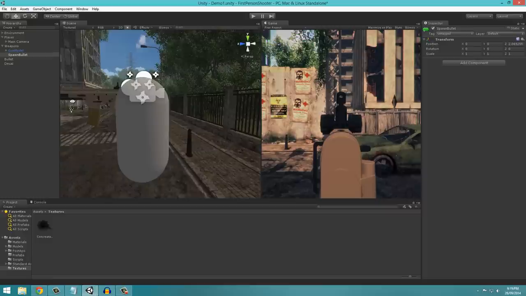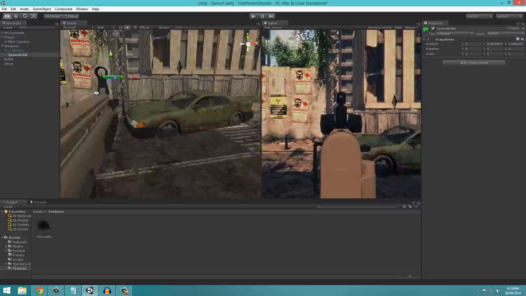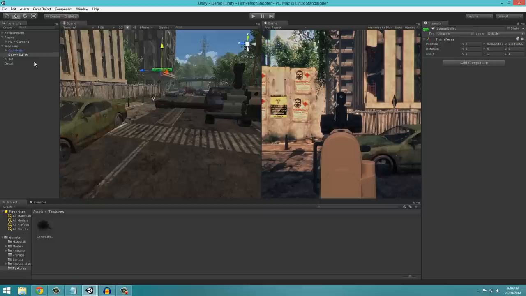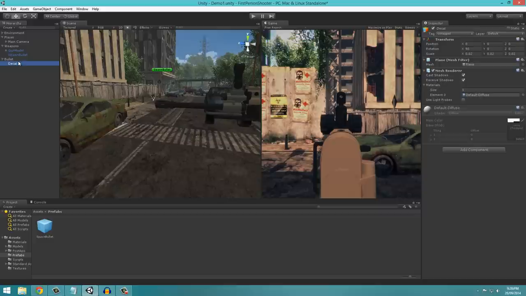Now one thing you'll notice here is I'm not putting it directly at the edge of the gun like here, and that's because when our player looks, he actually looks through this scope, and so we want the bullet to fire from about where that scope lines up. Now that we've got that spawn bullet object, we'll drag all of these into the prefabs folder. So spawn bullet, and make sure that decals are a child of bullet by dragging it under. And now bullet.